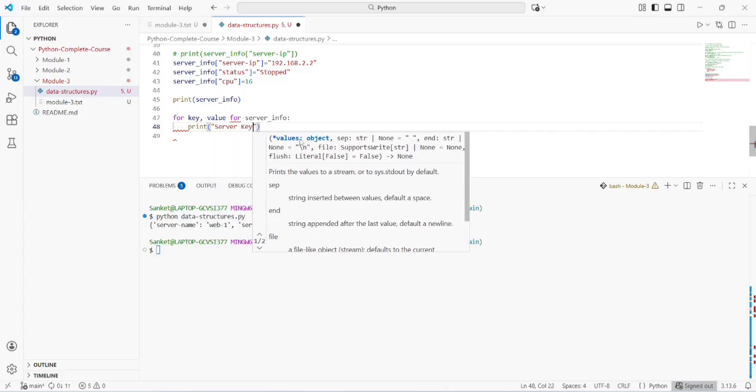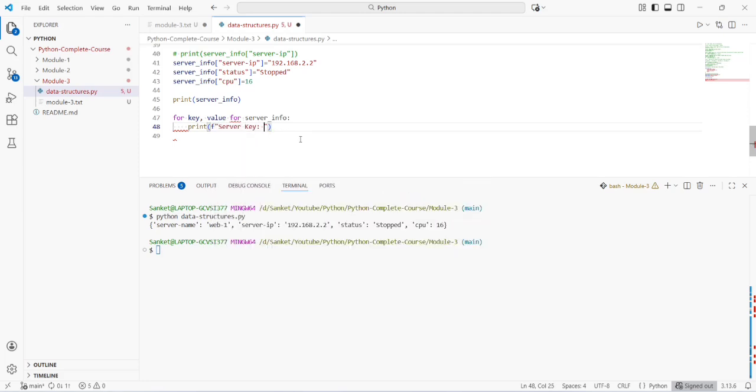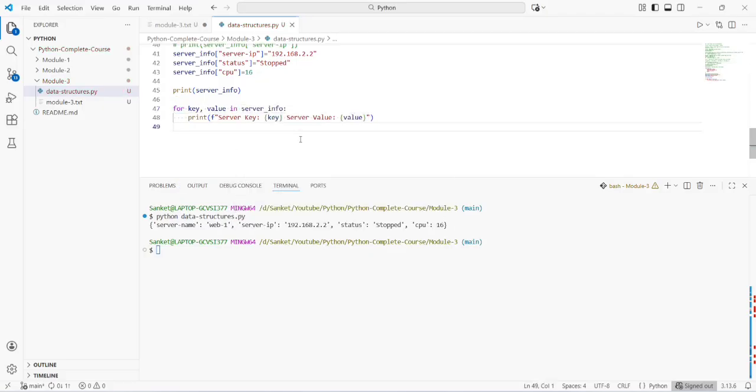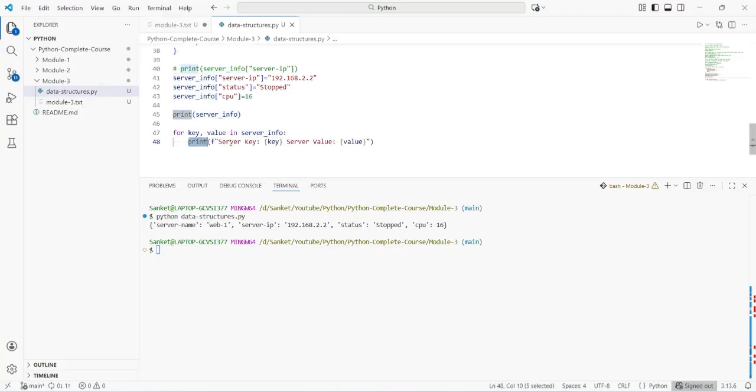So server key is equal to key, server value equals value. So for key, value in server info dictionary, server info is the name of our dictionary. We want to print this key and value here, and we are just passing this printing instruction.